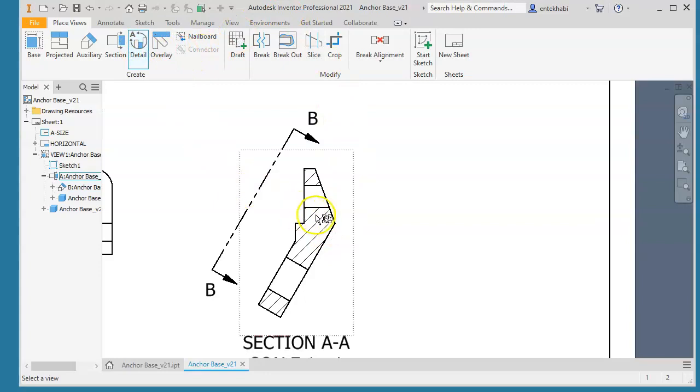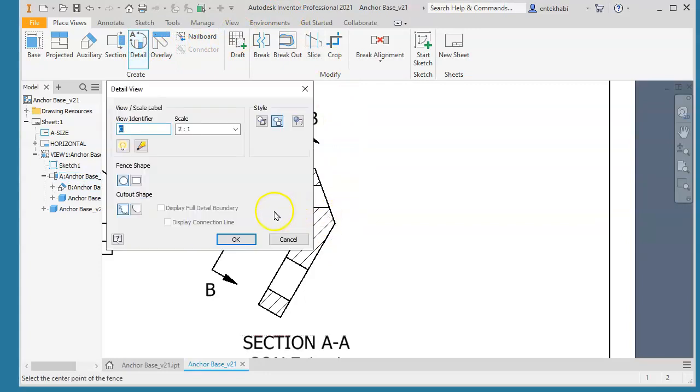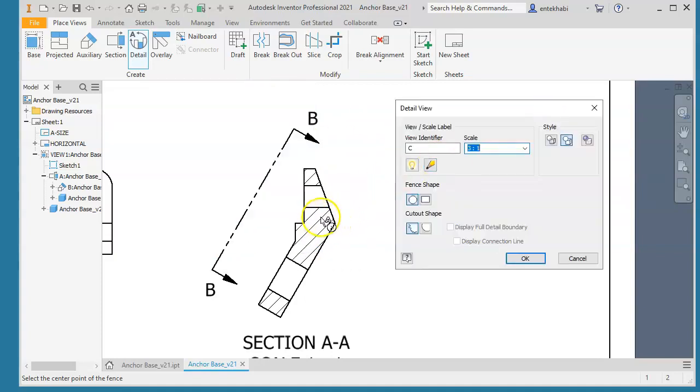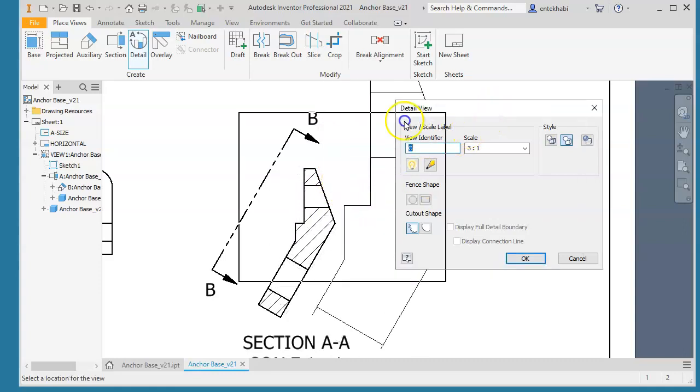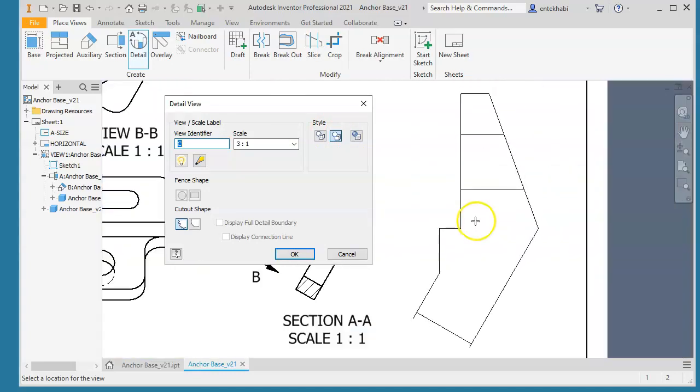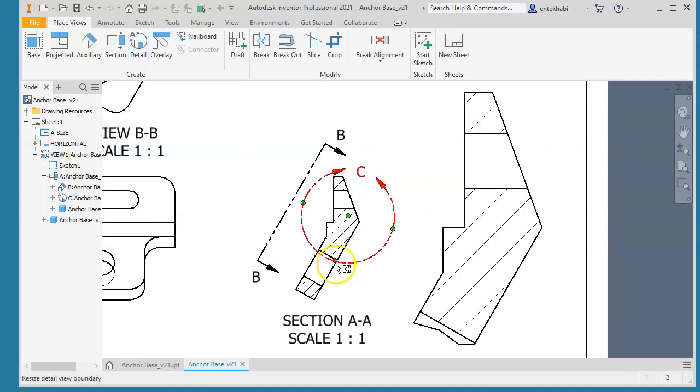Now, once we have that, this view is too small, so we're going to create a detail. Click on detail, and then assign 3:1, 3 times larger. The default is 2:1, so you change it to 3:1, and then make sure that you pick that portion. It magnifies that portion, allowing us to clearly add dimensions to an area that is hard to see, and that's a good practice. Okay, let's do that and then place it.